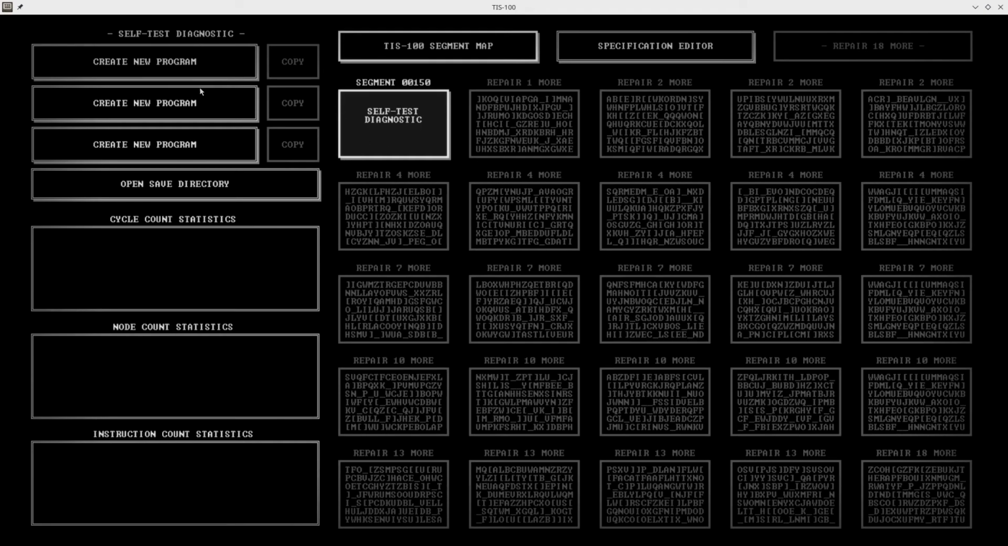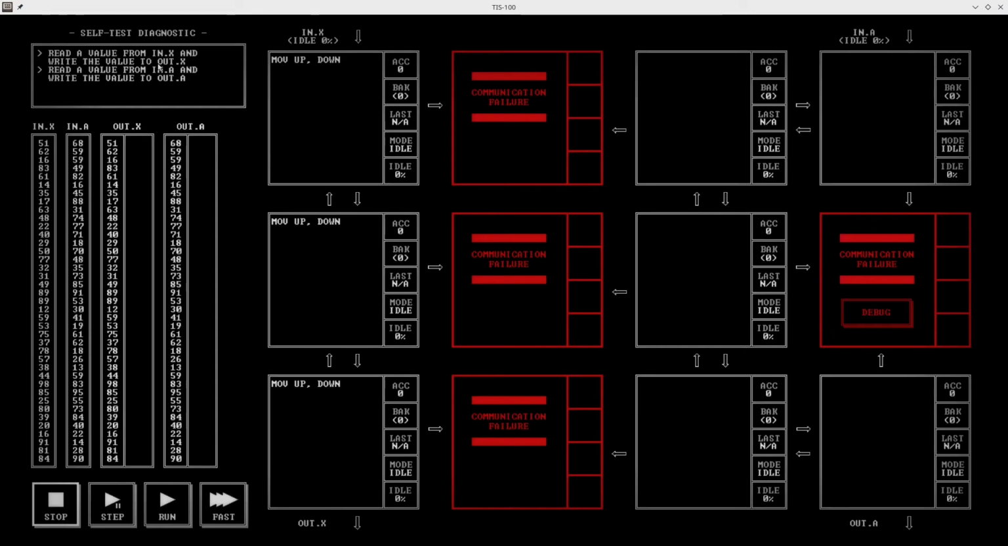So we select it and then create a new program, and you will see what the different cycle count statistics, etc. mean when we finish the exercise. On the top left, you see what is expected to solve this puzzle. So we need to read a value from in.x and write that value to out.x. In.x is the input at the very top left of the top node. And we need to forward the value coming from in.x towards out.x at the very bottom left.